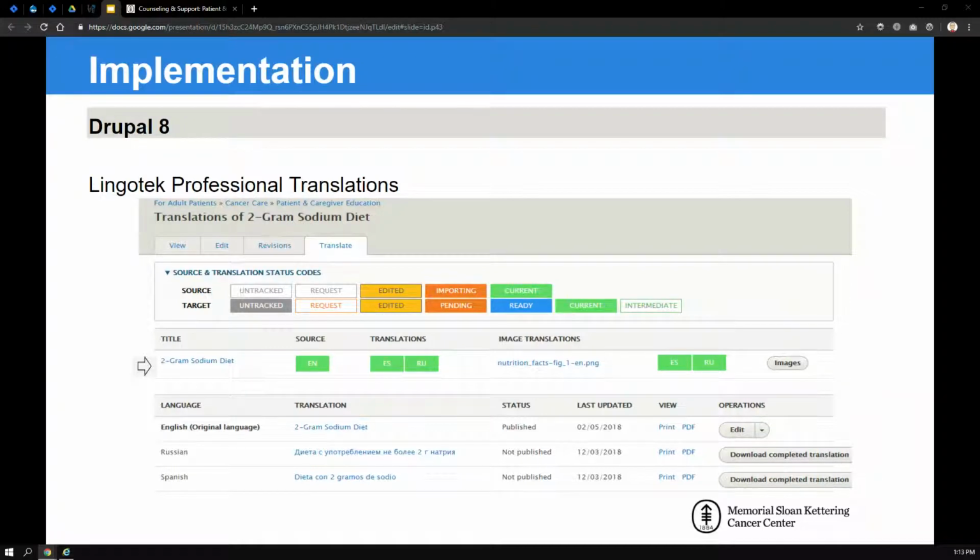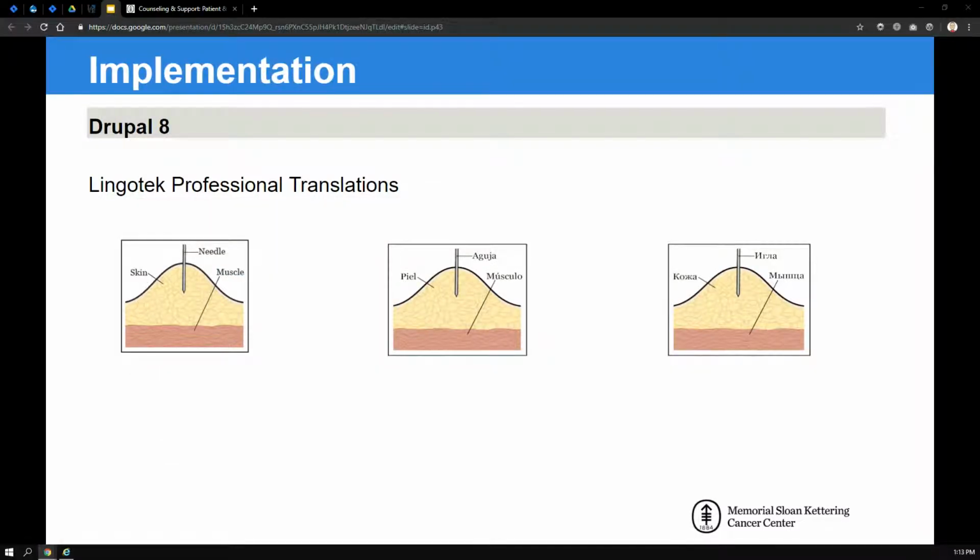You also notice here that we're listing image translations on the right. There's a reason for that. My team works with our graphics department to create images to include in our educational resources, and often they can be of anatomy, as seen here. These are just PNGs at this time, so not text that can be captured when we push a node to Lingotek. And that's tricky to figure out, because those aren't fields that Lingotek really captures when we push the source.